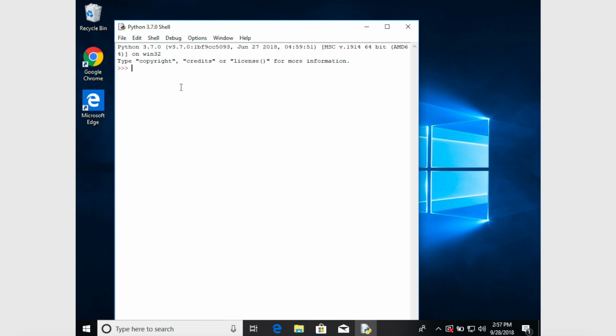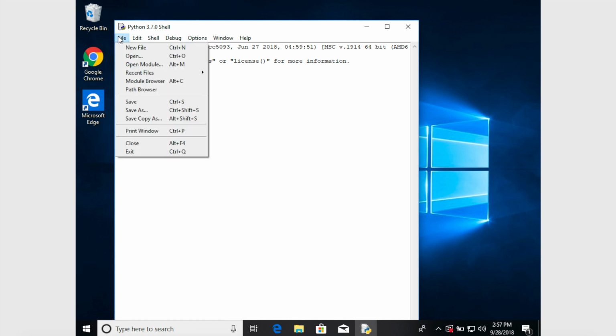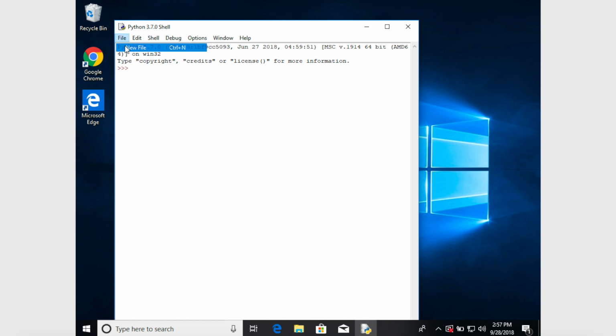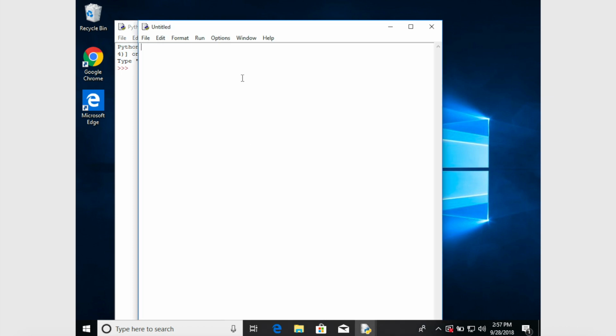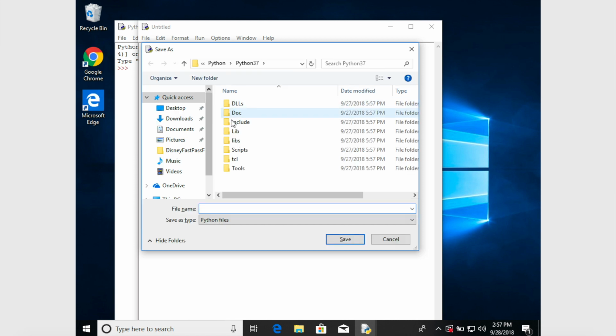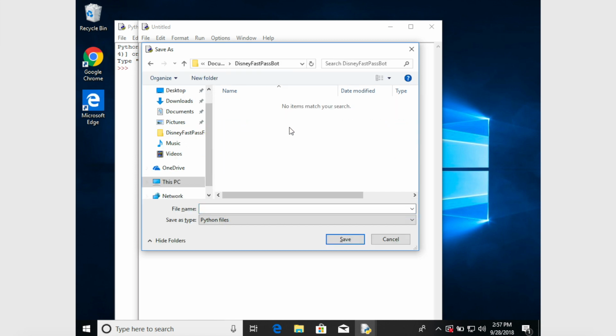and you want to press Control N or go up here and click File, New File, and you just want to press Control S or File Save As, and you want to go to that folder, the Disney FastPass bot folder, and you can name this anything you want. I'm just going to name it FastPass Finder.py and click Save.